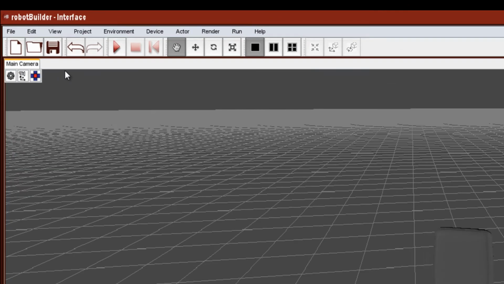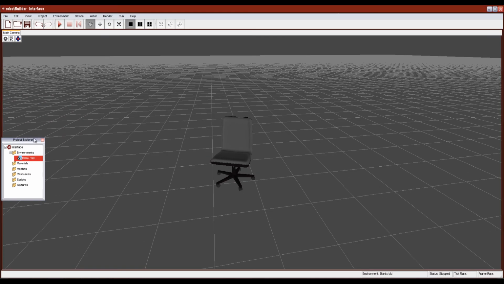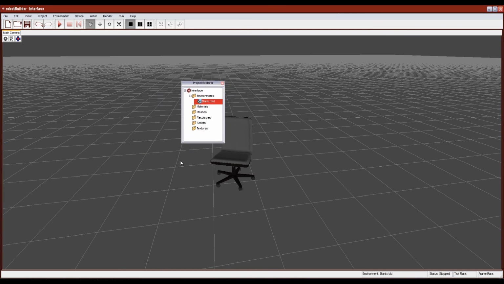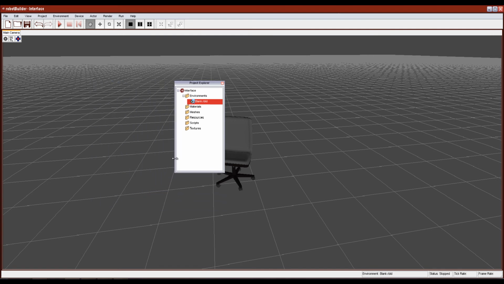If I click View and go down to Project Explorer, I open up the Project Explorer window. And really what the Project Explorer window is, it's just a container for other objects, and so things like custom scripts that I may have developed for my model, meshes, textures, any other kinds of resources. It's basically a file folder that keeps our project organized. I can stretch and resize it if I need it to be bigger or a little longer.